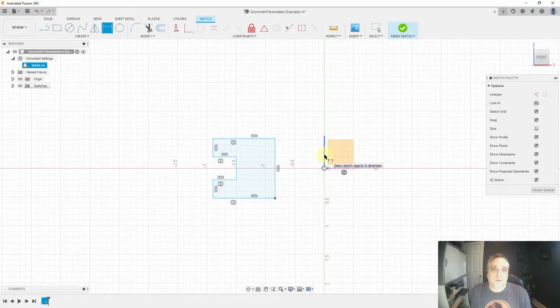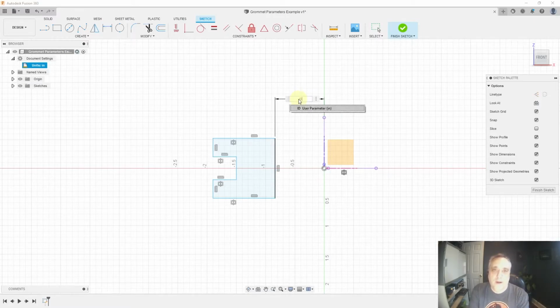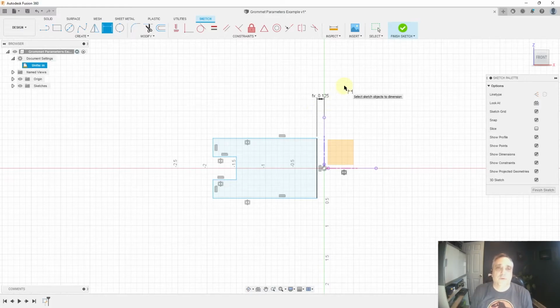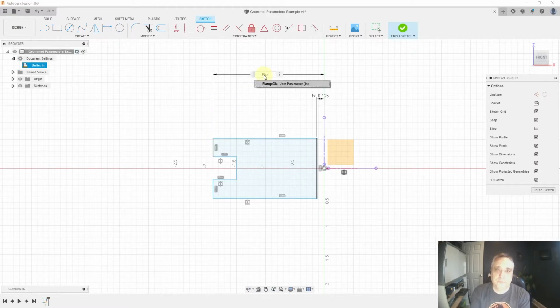So we're going to do a dimension from here to here. This was our inside diameter dimension. So you actually see this as a radius, not an inside dimension. So we're going to do ID, the parameter that we defined, ID divided by 2. And you're going to see it moved it to 0.125, which was half of the 0.25 we defined. We can now also define our flange diameter, but that is also divided by 2.